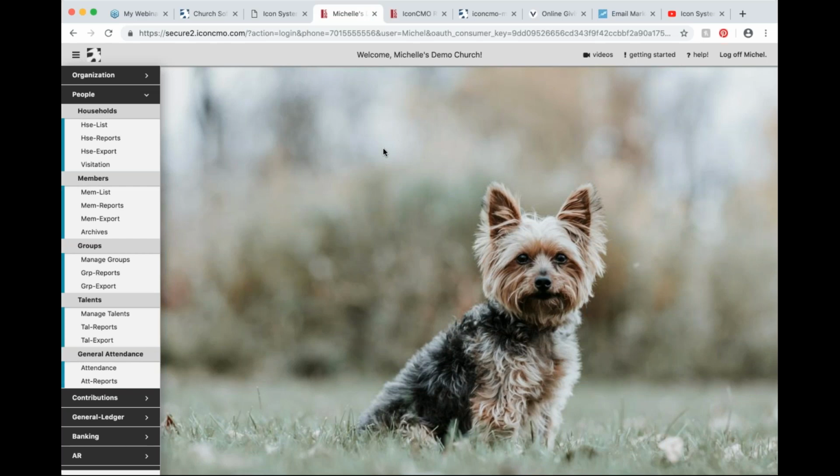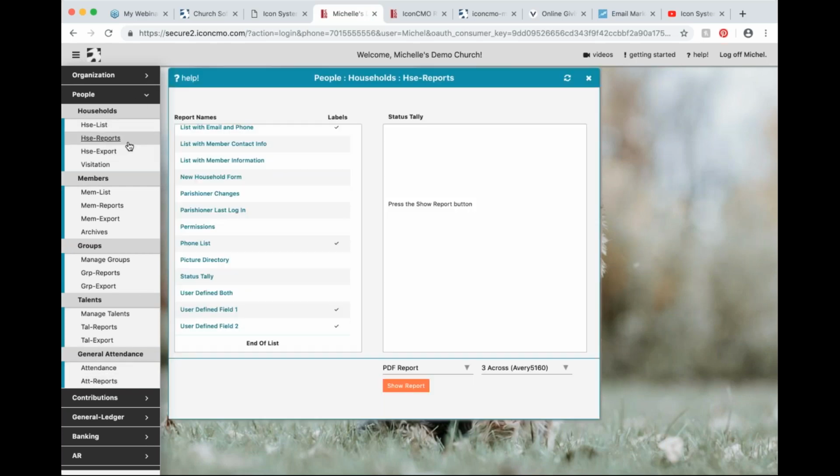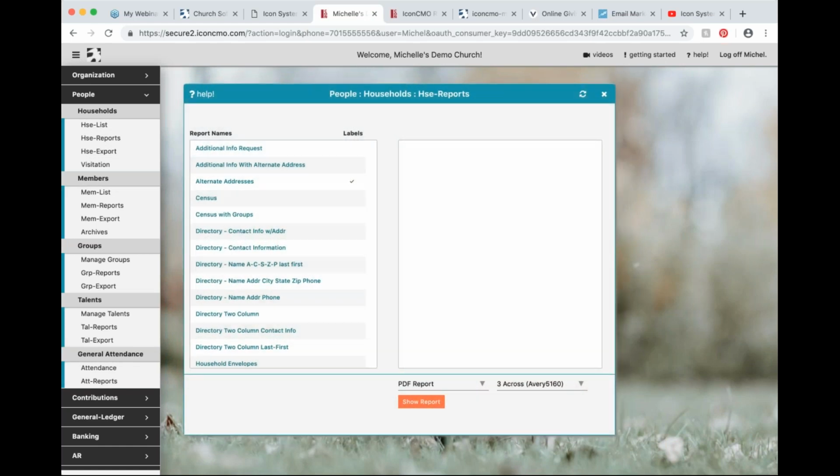So mailing labels, you can go to any reports window in the system. Well, not any, because like general ledger is not going to have mailing labels, but in your people and contributions modules. So for example, households. You're generally going to want to send mailing labels at the household level, so that it's one per family, but there might be situations where you're sending it to individuals too.